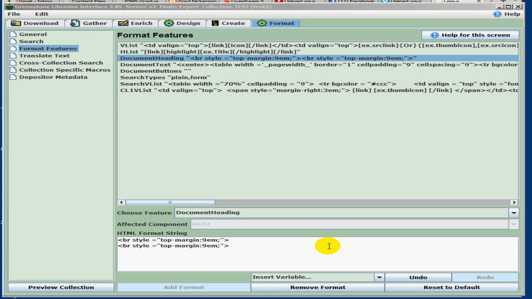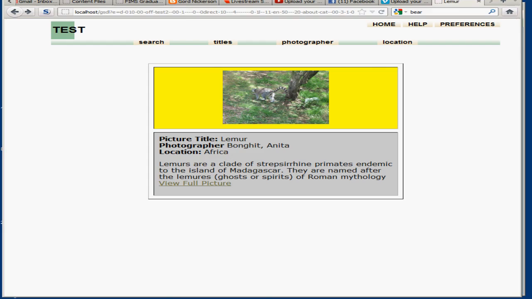The secret is document heading. We had actually deleted this, but when I went in and put it back, what I've done is for each record, I put in a blank line, but I made the line a lot bigger. I've given it a margin of 9 M spaces. So two blank lines should get us something like this. You notice there's a lot more white space now, a little nicer for our record. So that's the basics of creating an image-based collection. What we're going to do next, part two, is look at formatting our other indexes.